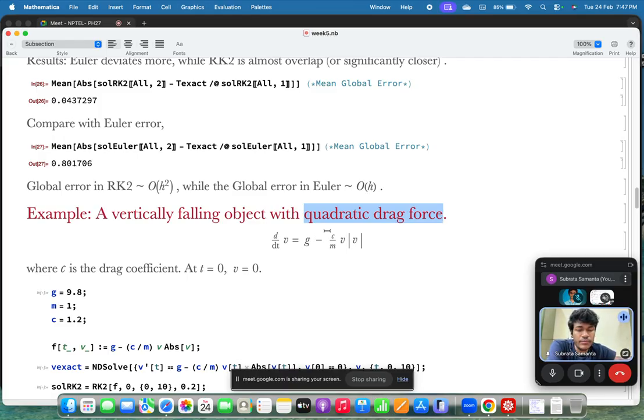So, if we include that quadratic drag force from air, then the equation changes. F equals ma does not follow Newton's law directly, because there is a drag force. Now I choose mass as 1, so if you divide by mass, dv/dt equals g minus c over m.